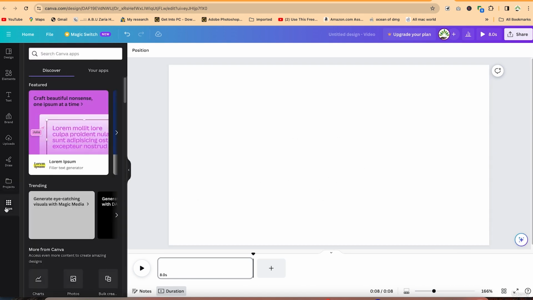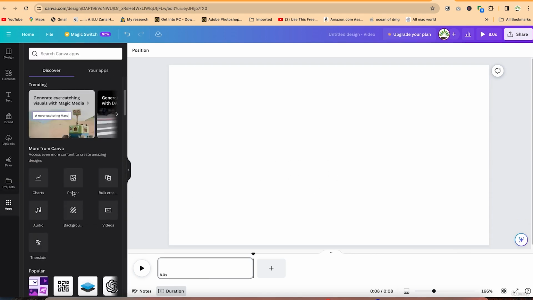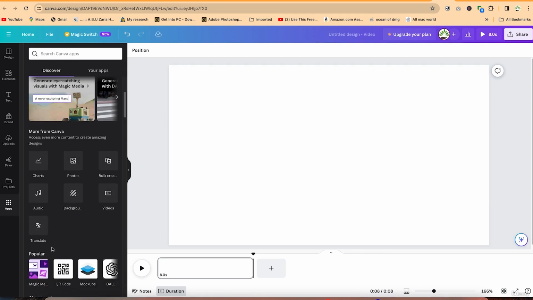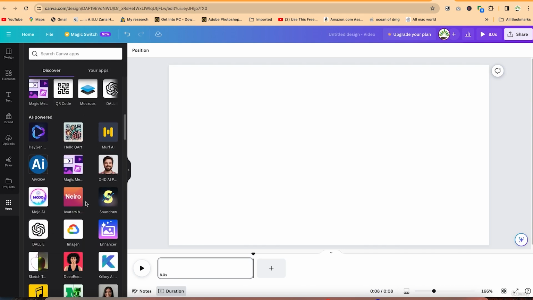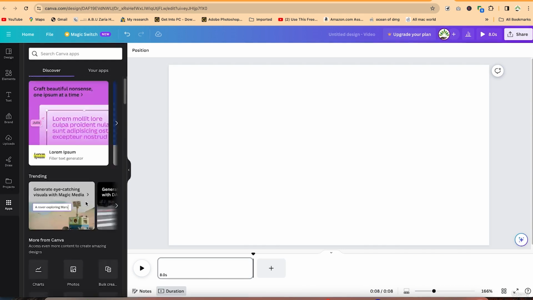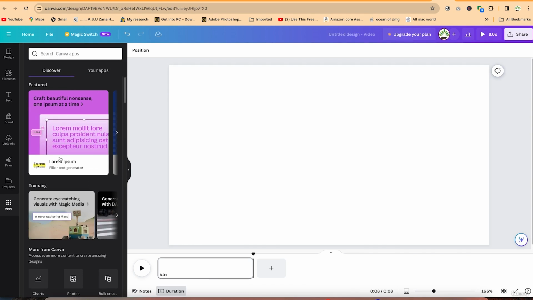And then over here, again, you have a range of applications that are connected with Canva that you can easily use during your video editing. So you can have the charts, photos, background, audios and videos, and translate and so on. Popular ones, you can find the Magic Me, okay? You can see the DID, okay? Mockups. You can see different types of applications that you can easily use throughout this period.